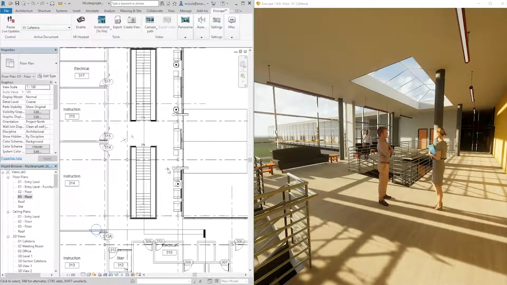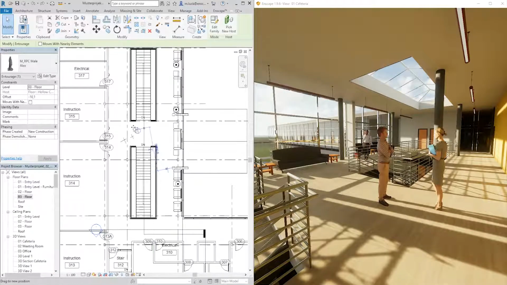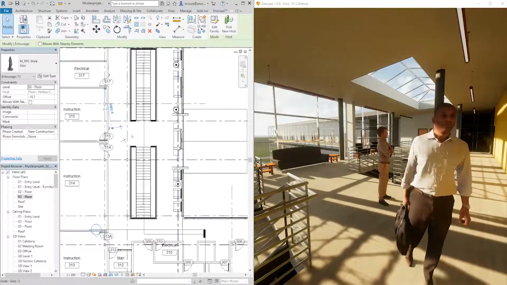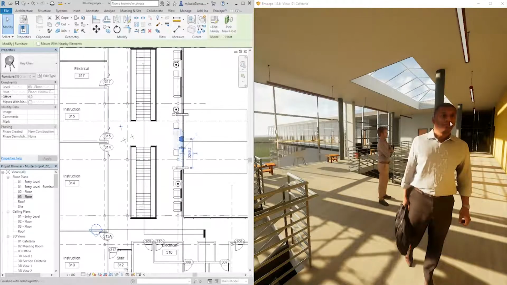Enscape is directly connected to Revit at all times, so if we'd like to change anything about our presentation, we can simply do the changes in Revit and Enscape will update the scene immediately. This is true for any material changes, moving objects, changing design options or phases, sun settings and so on.